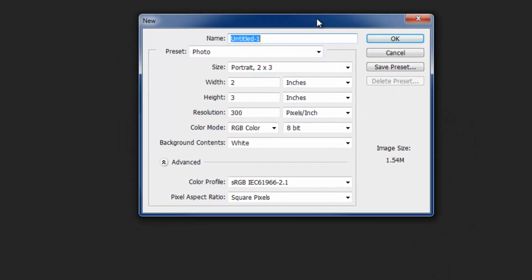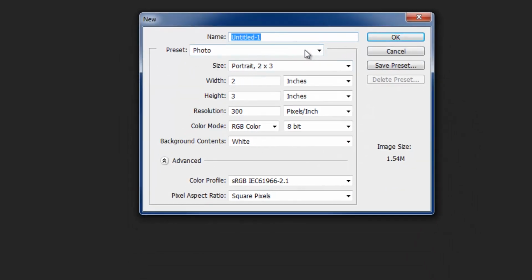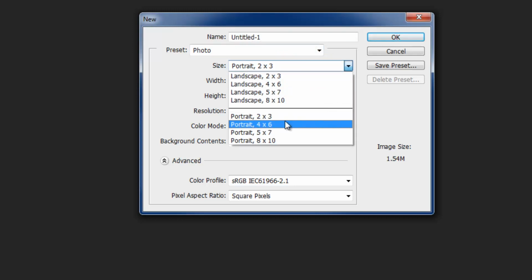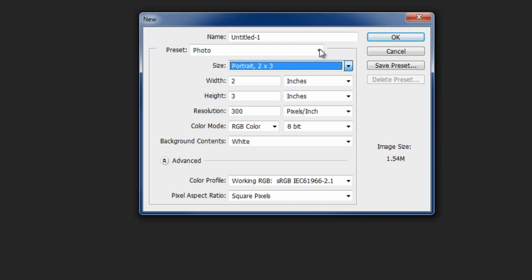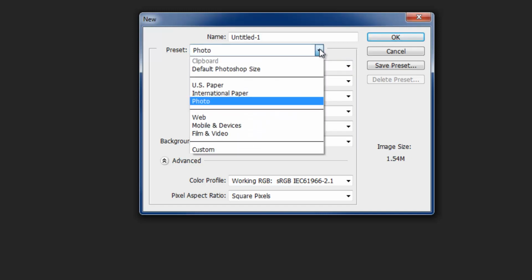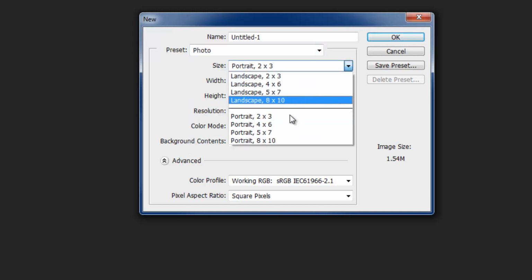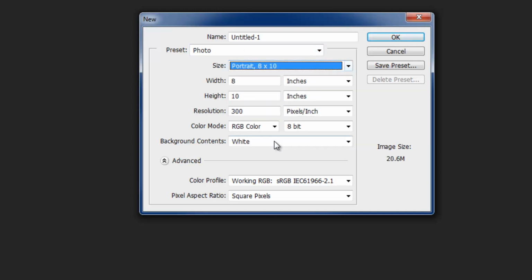We're going to talk about this for a second here. Most of the time there is some presets. This one has a photo preset, and within that photo preset we also have some other presets like landscape 8x10 or portrait 8x10. There are some other presets here that we could use, US paper. We could also make for film and video or the web. So in this case what we're going to start off with is photo and portrait 8x10.